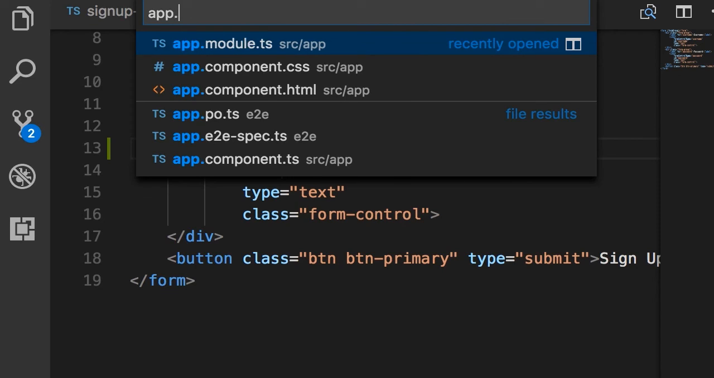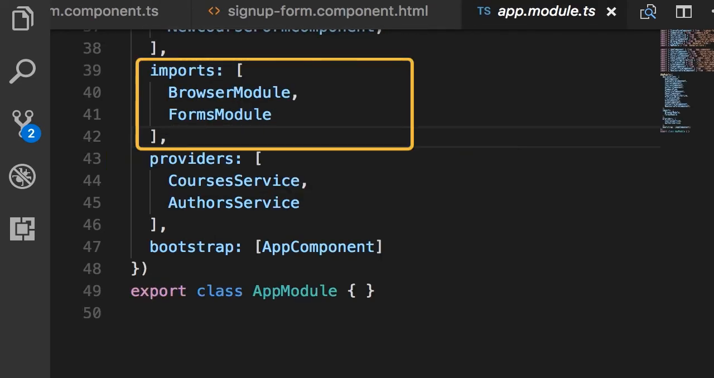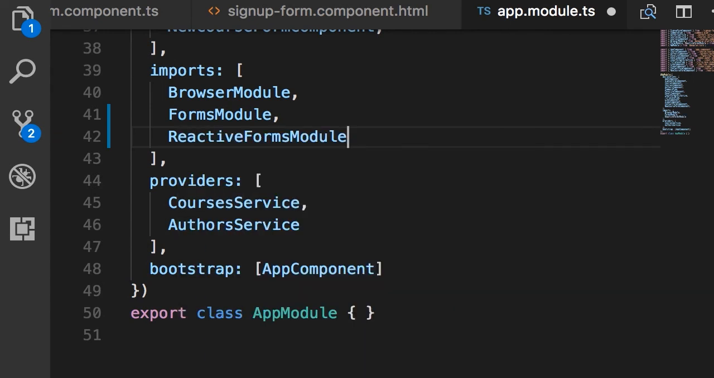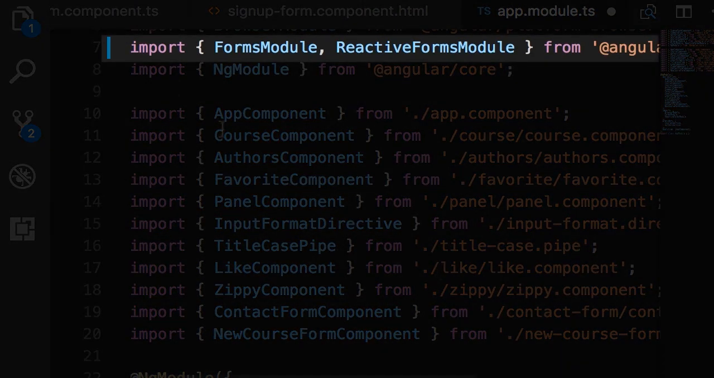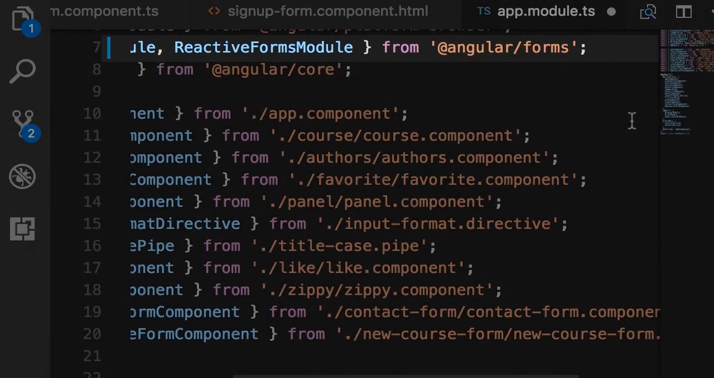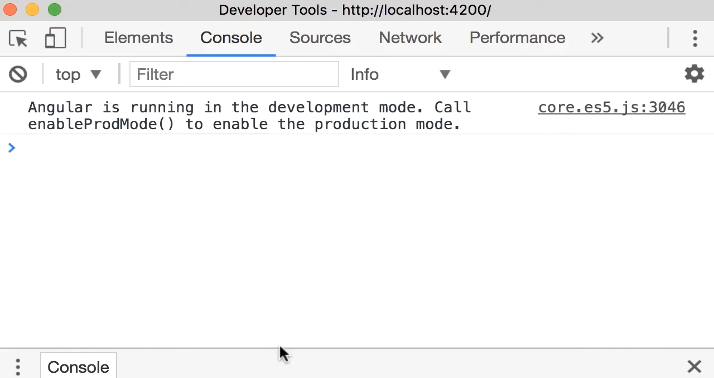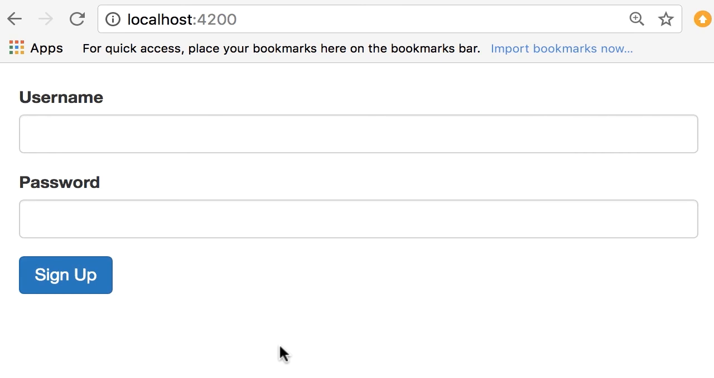So let's go to app.module. Here in the imports array, we're going to add reactive forms module. And of course, my auto import plugin automatically adds the import statement on the top. So here it is, import forms module and reactive forms module from Angular/forms. So both these modules are defined in this library. Okay, now back to the browser. So we don't have any errors in the console. Beautiful. And here's our form. So next I'm going to show you how to add validation to this form.